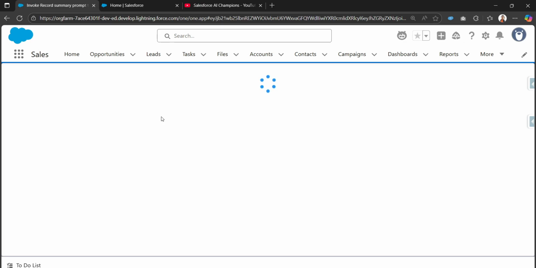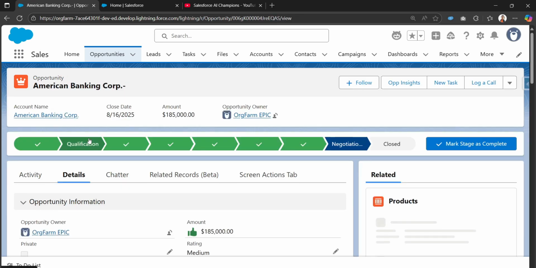And we can see that it's now invoking that Autolaunched Flow. After invoking, we can see that this is my Autolaunched Flow name. It got finished, and we can re-verify our record.